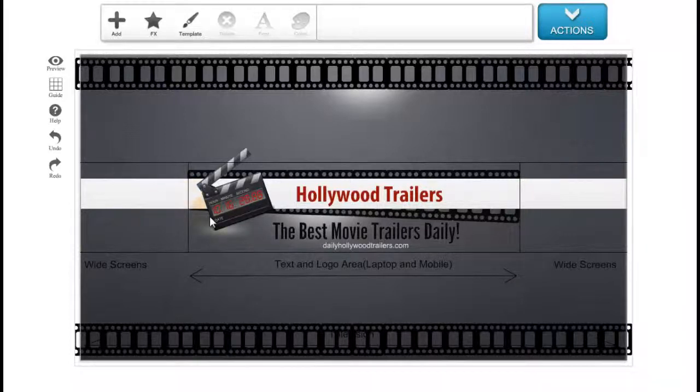So this is for the text and logo area for the laptop and mobile. So these are the guidelines from YouTube itself in making your channel banners. So we've added this option for your convenience.